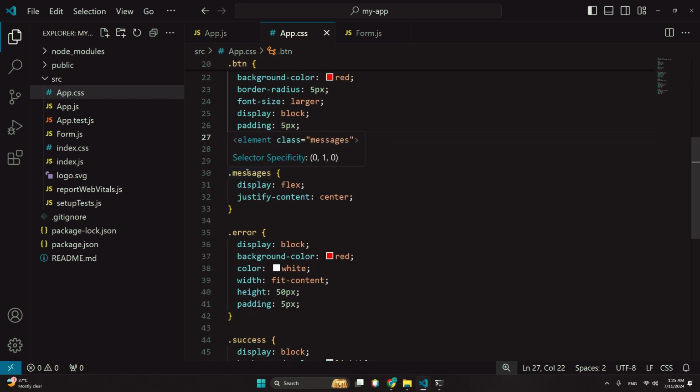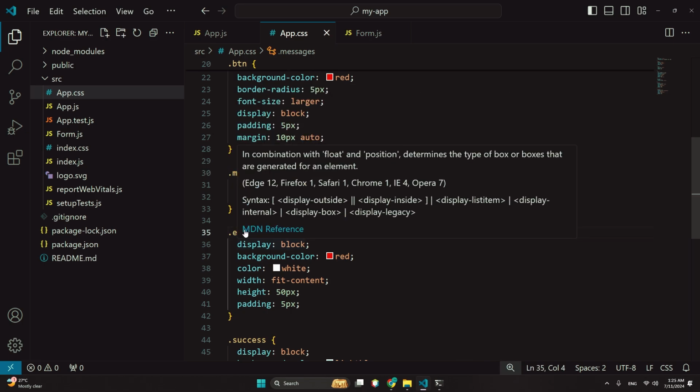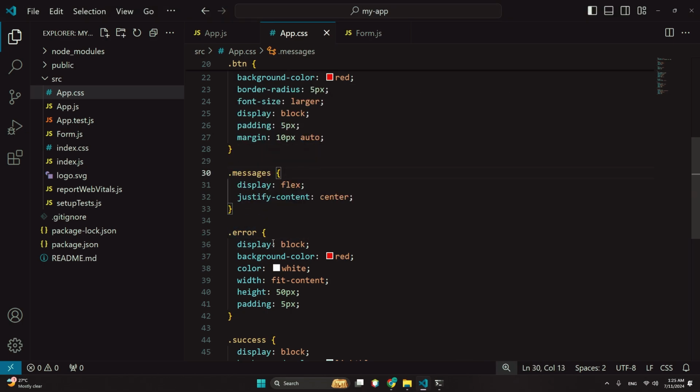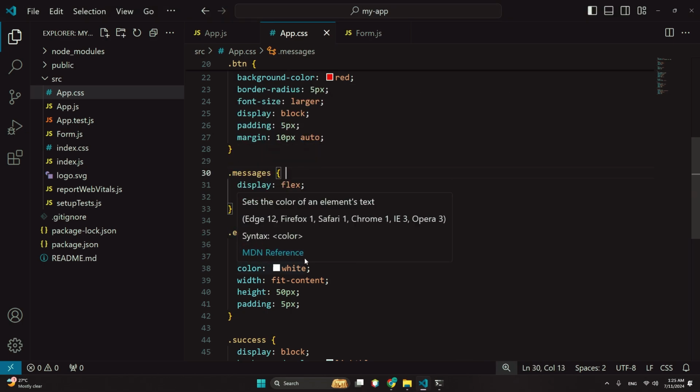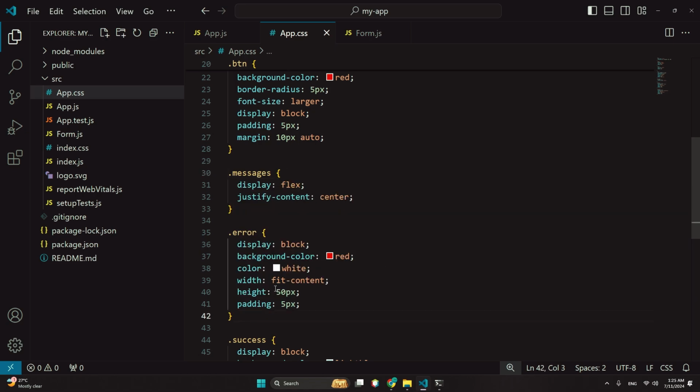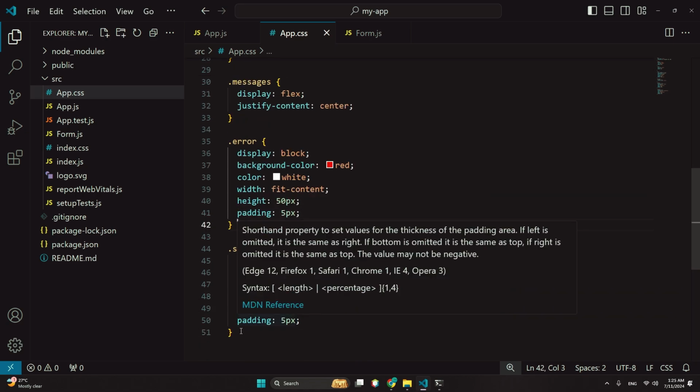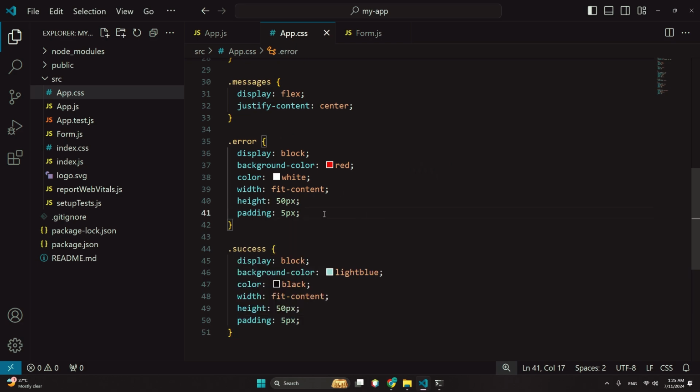There are two other classes also, message and error. If the form has an error, it will show display block and the color is red. Okay, so this is the normal CSS which we have used, and this is all about the CSS classes.